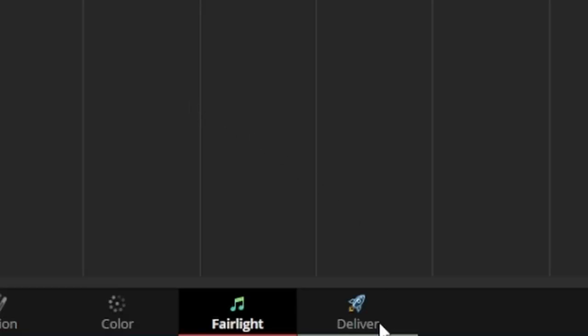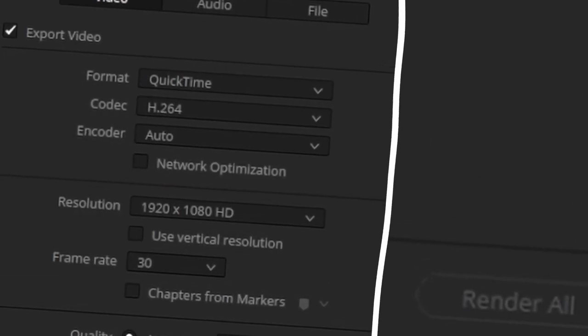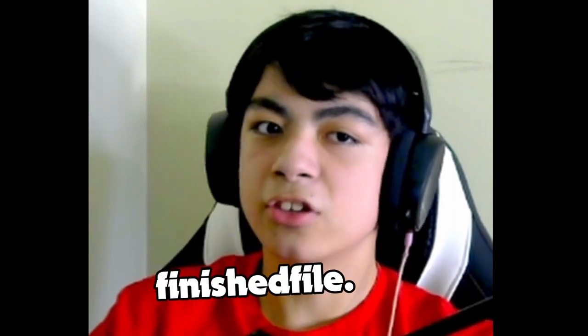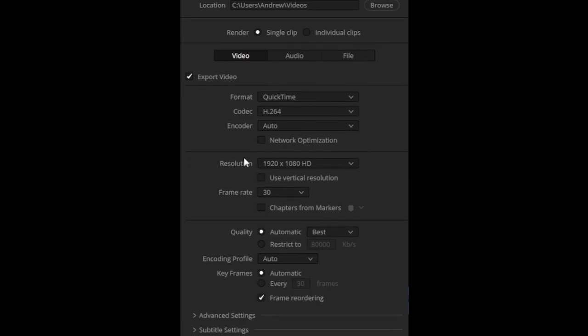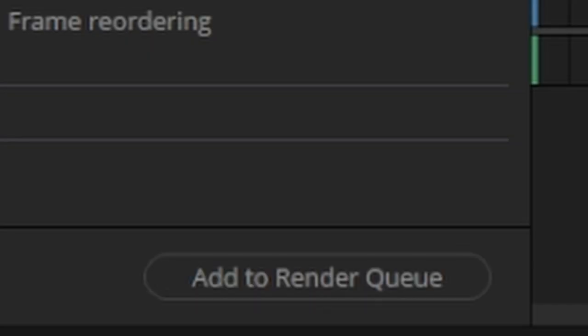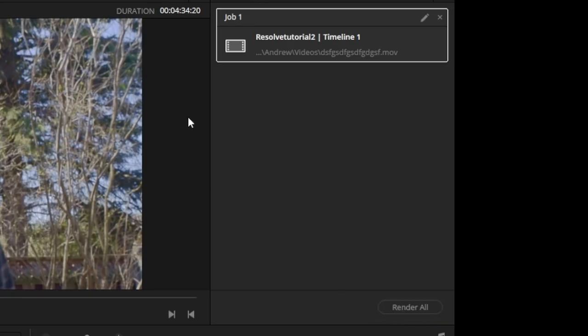And the last page over is the deliver page, where you would export your video and make it into like a finished file. So you would name your file, you would set the location, and then you'd basically tweak all your settings over here, add to render queue, render all, and then it's just going to start rendering the finished video.